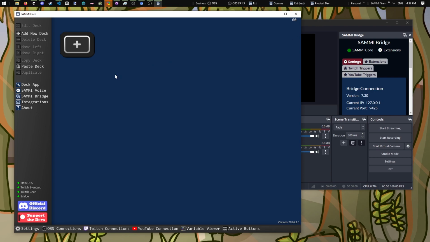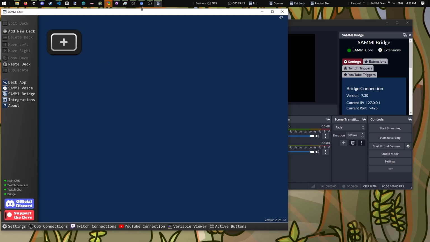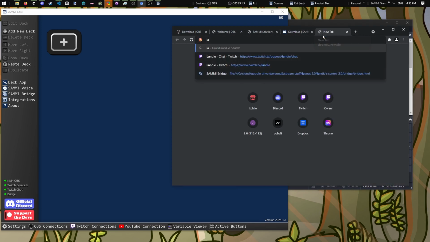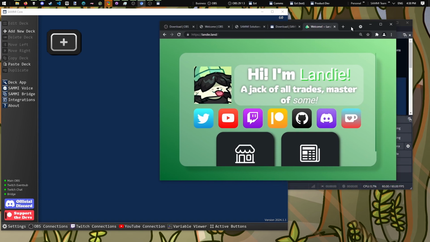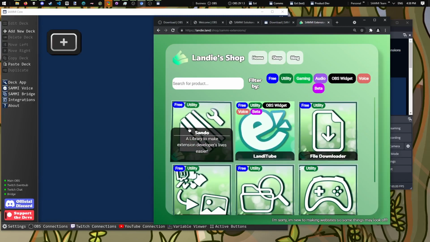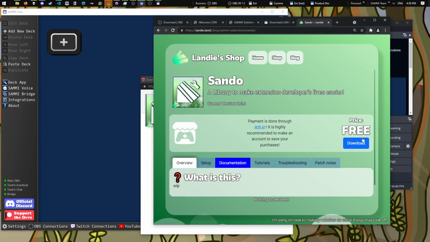Now, what we need to do is install some Sammy extensions. On top of LandiTube, you'll need something called Sando. Let's go ahead and go back to Chromium here, and let's type in landi.land. And it should take you to a website like this. But once you go into the shop, we'll see something here called Sando. We want to download this. You can see a download button right here.